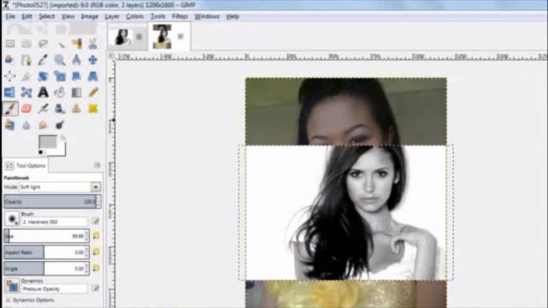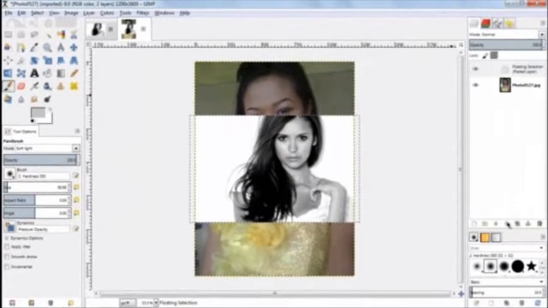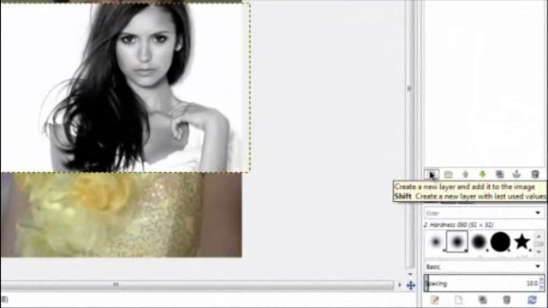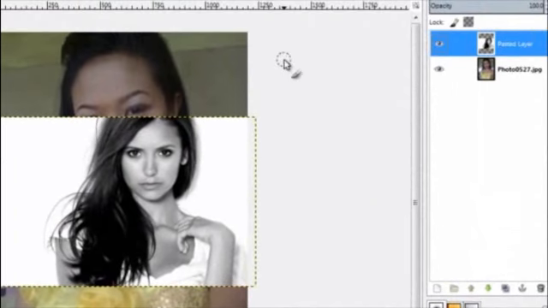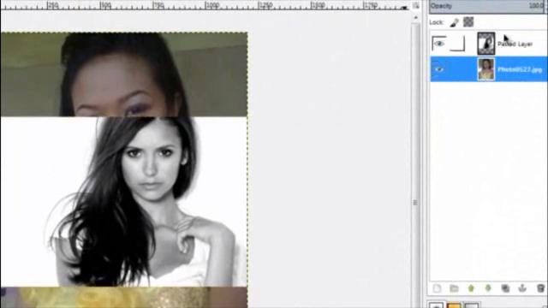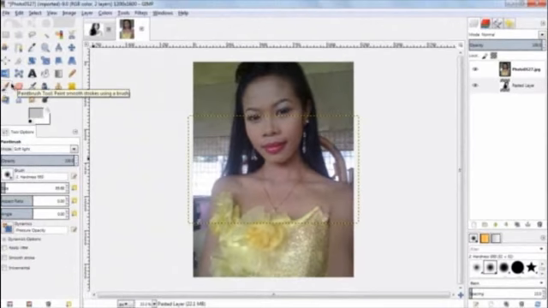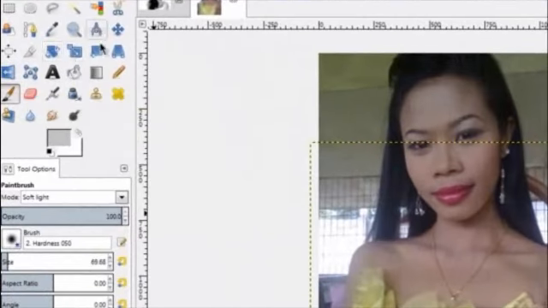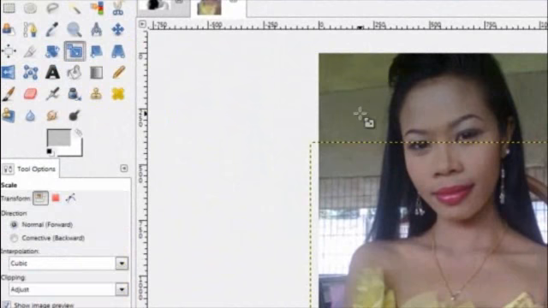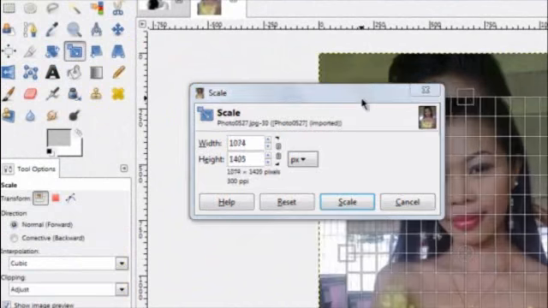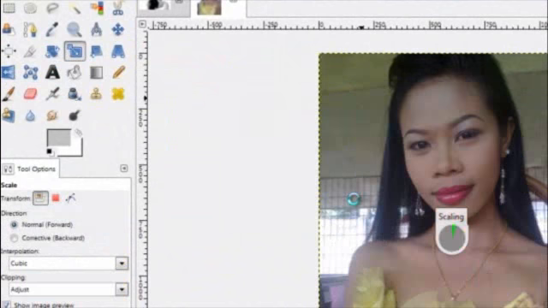So you're going to drag the first picture above the second picture. Then select create a new layer. Then drag the first picture into the second picture. After that, select the scale tool to resize the two pictures. Then resize it, then select scale.